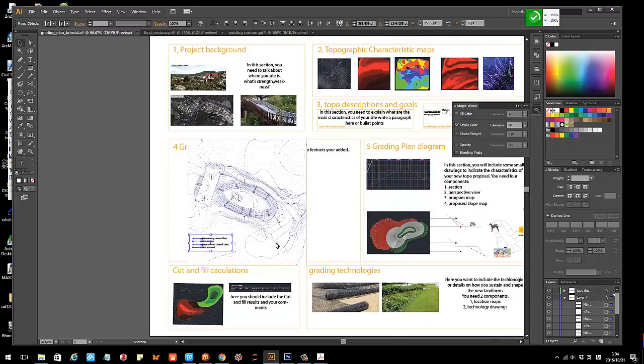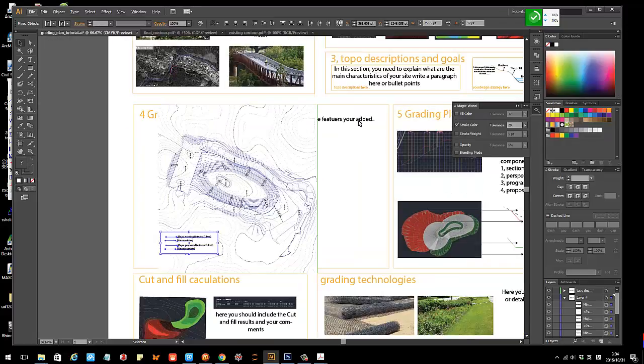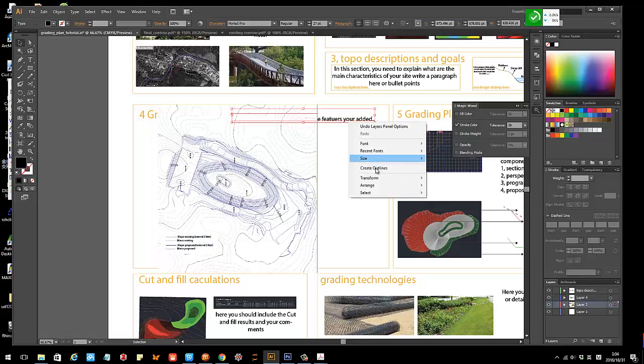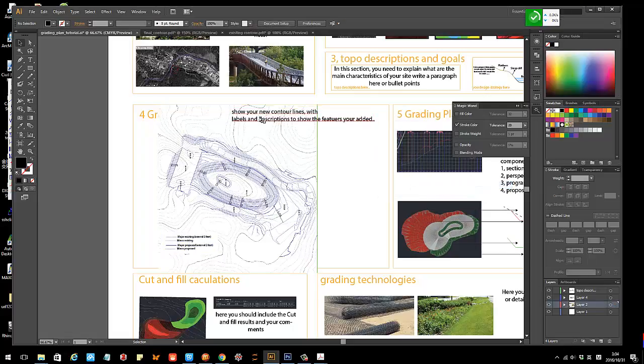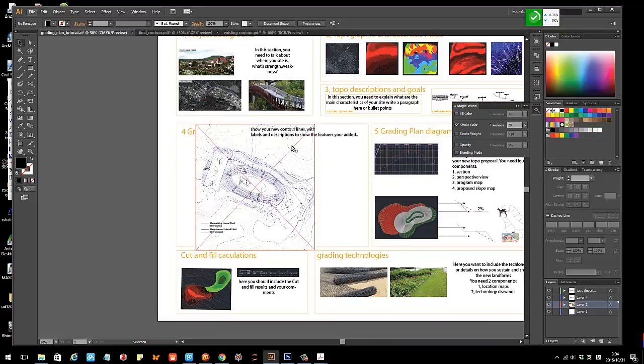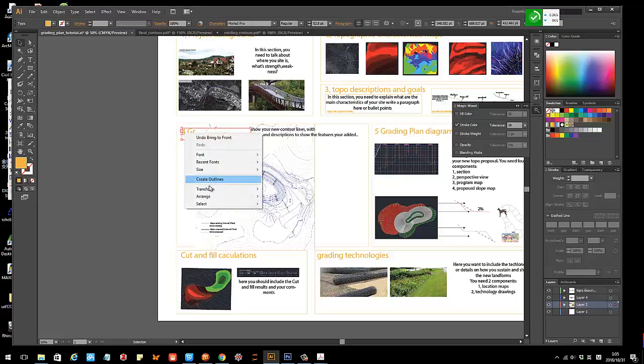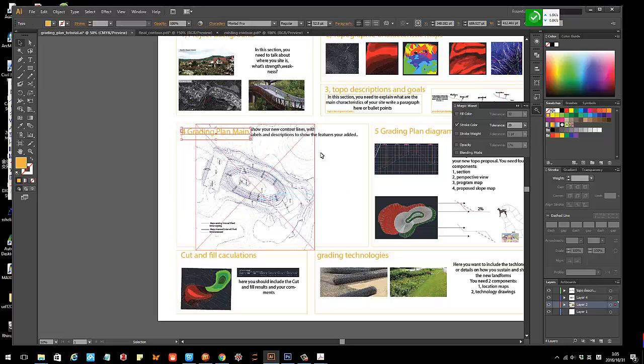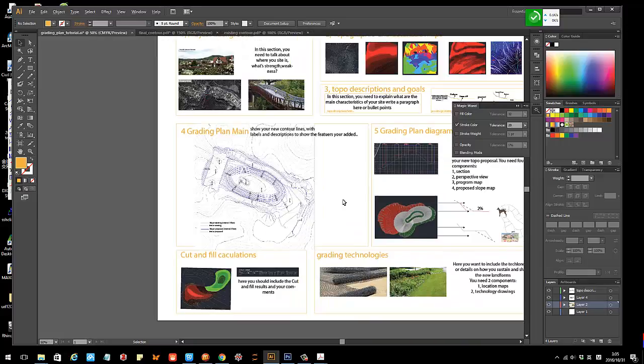Alright, so basically that's what it was. And if you have time, you can write a couple things in here, just talk about it, or we can show it in the diagram here. Okay, so this is the section for the grading plan. I hope you can do it by yourself. If you have any questions, let me know. Okay, thanks.